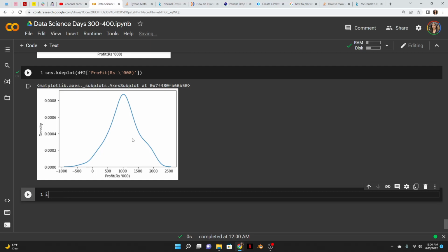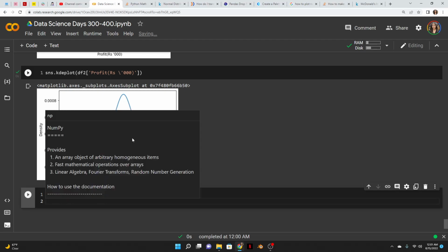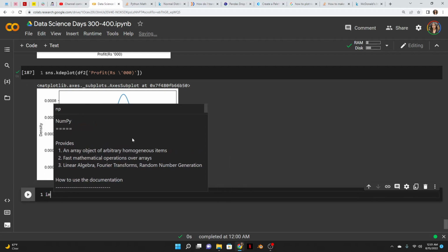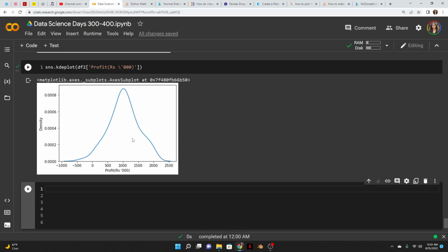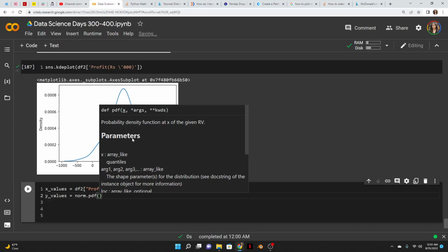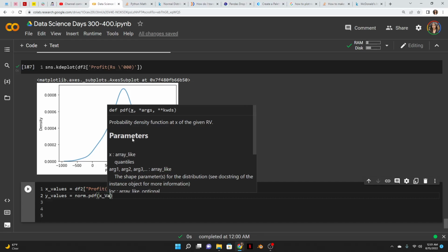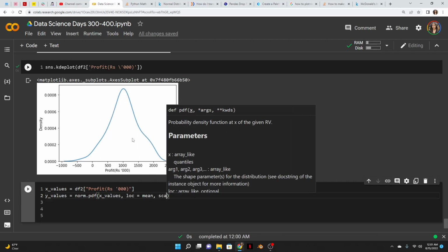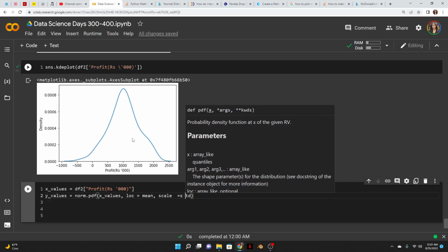So if I were to import NumPy as np, I don't even need to do that, I already did it. So just do my x values, and have them be equal to df2, and then profits. And then my y values are going to be equal to norm.pdf of my x values. And then the loc would be the mean, and the scale would be the standard deviation.